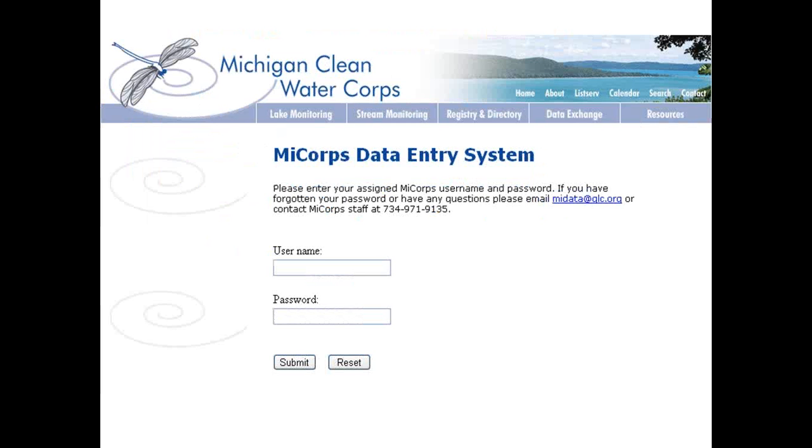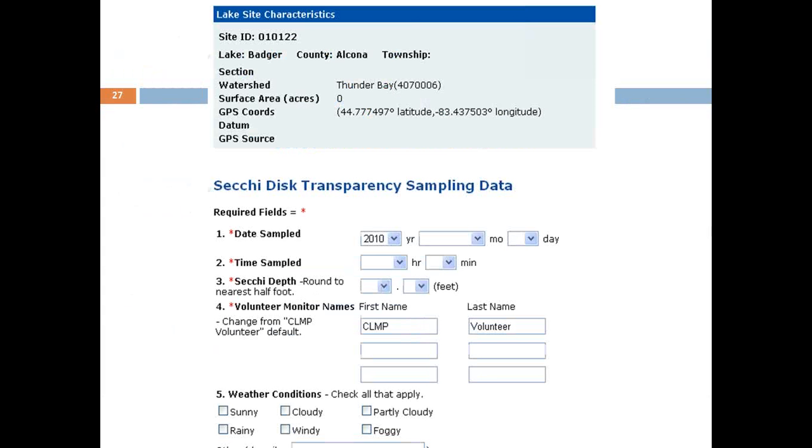Once you're in there and you say enter, if you want to enter your data, this is what pops up. It will ask you for your username and your password. And in case you didn't get that email address and phone number, it's here once again, right on the web page. Once you enter that, it will send you to a page that shows you the site ID number for which you can enter data. So it's pretty easy.